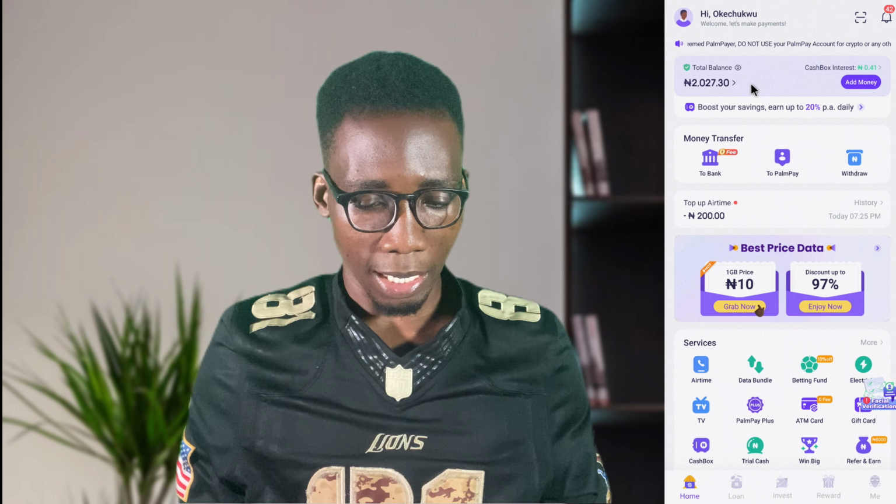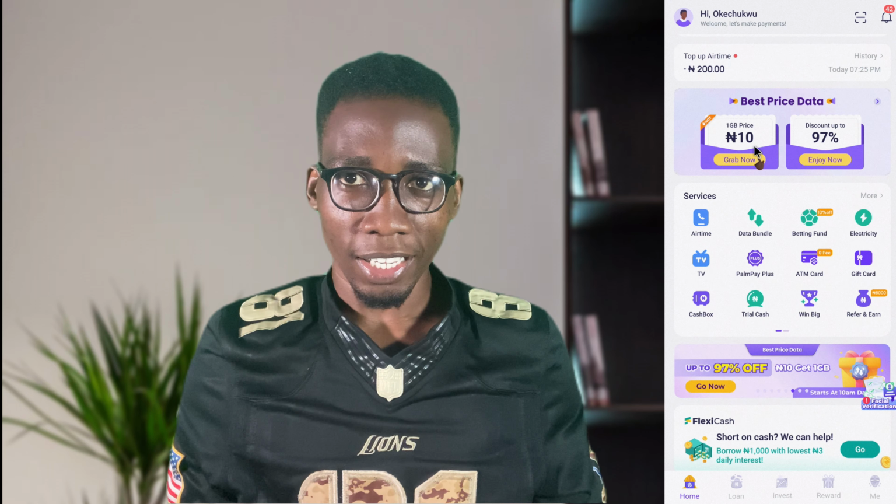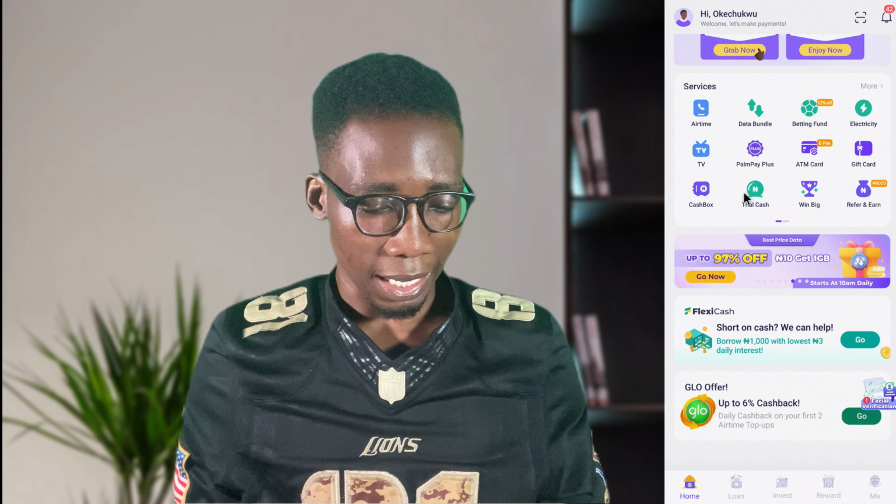Here is how to claim and withdraw trial cash from PalmPay. As you can see, I'm inside my PalmPay account. You can always log into your PalmPay account and claim your trial cash.